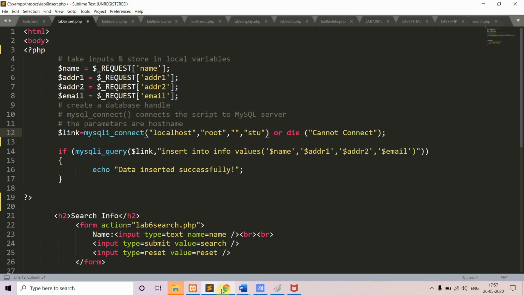Now our job is just to insert the values. What values? Whatever you have taken from the user. This $link is nothing but the connection variable that you have used. So the database connection resource variable is your $link. Connecting to that database, that is STU, you're using that variable here. And what is the query you want to execute? Insert into the table named info. What do you want to insert? Values related to name, address 1, address 2 and email.